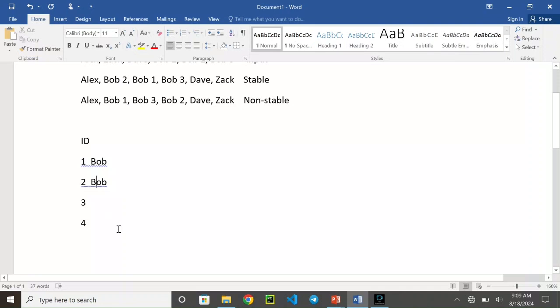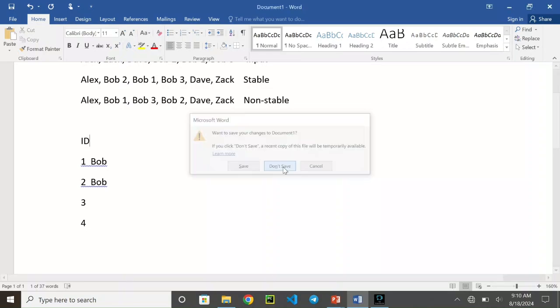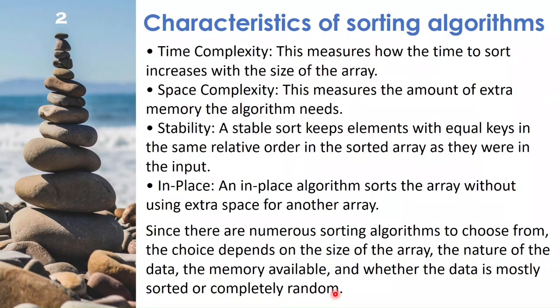Basically, the database entries will be the input to the sorting algorithm, so they're going to be kept in the same order. It's going to be the Bob with the first ID and then the second. If it's not stable, then it can mingle, right? We will have Bobs in their correct place, just like here, but we might have the Bob with ID 2 first, and then the Bob with ID 3. So that's the point with stable and non-stable sorting algorithms.